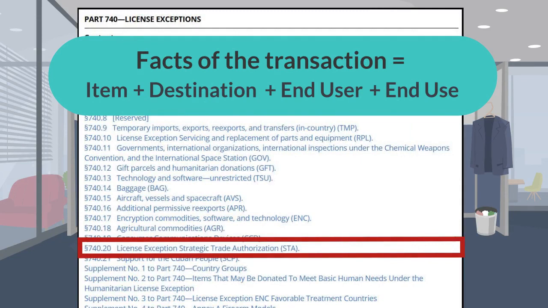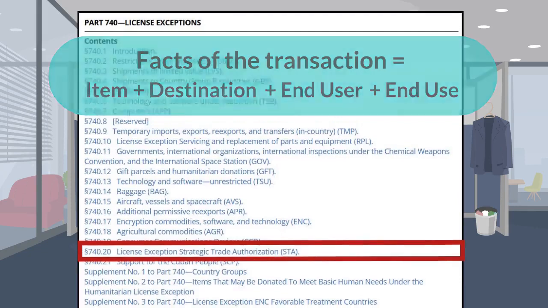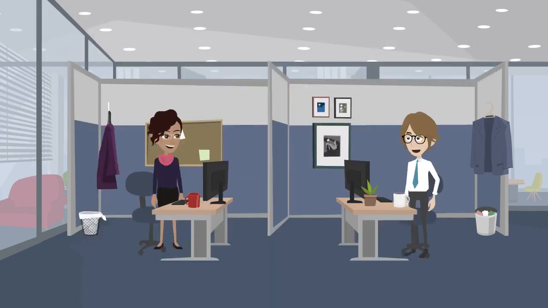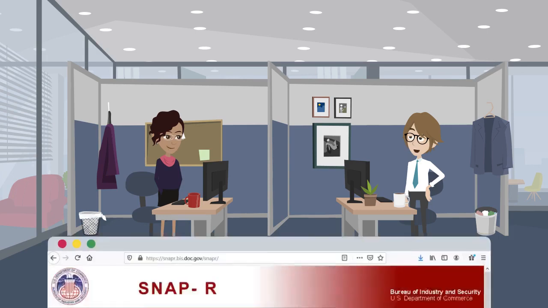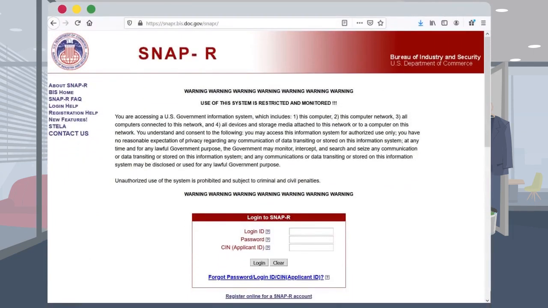If you're not able to use a license exception, then you will need to apply for a license. I'm not shipping to a government end user, and I'm not shipping a toxin, so I will need to apply for a license. How do I do that? The first step is to register for a SNAP-R account. What is SNAP-R? SNAP-R is BIS's secure web portal for exporters to submit license applications to BIS for review.